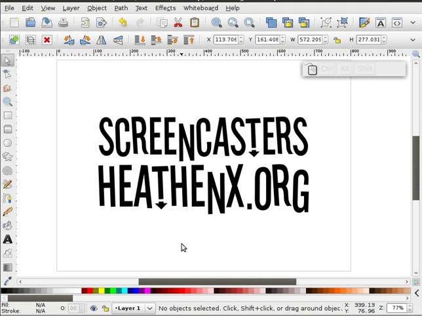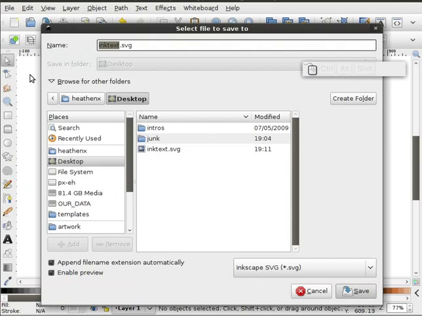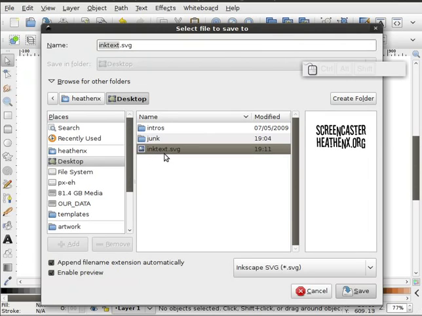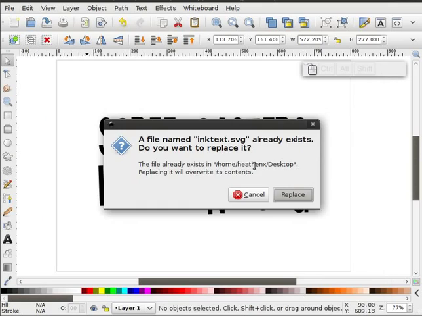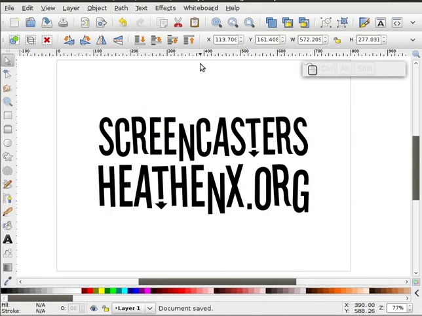So, okay, here's my text. What I'm going to do is a Save As, and I'm going to save this as a file called ink.text.svg. I'm going to go ahead and replace that, I already had one on my desktop. Okay, and now I'll just go ahead and save that. All right, and now we will go to Blender.